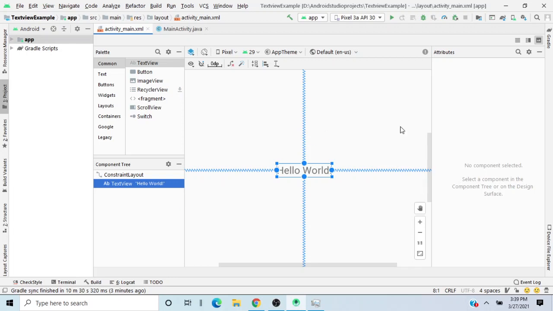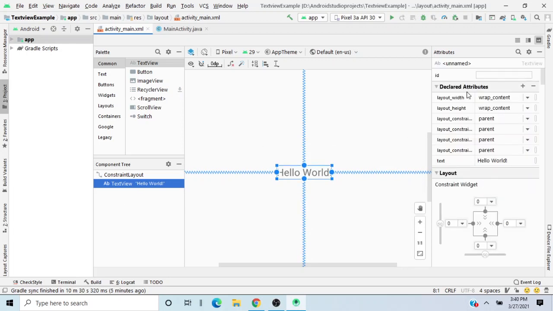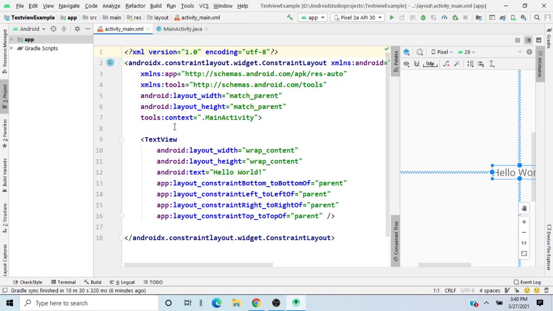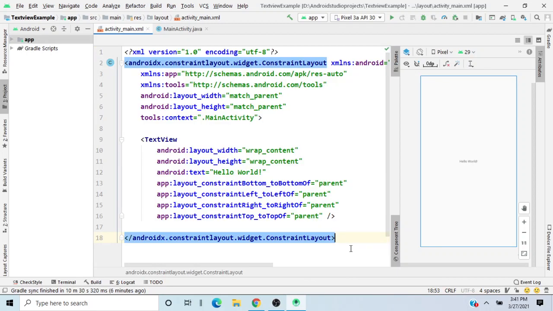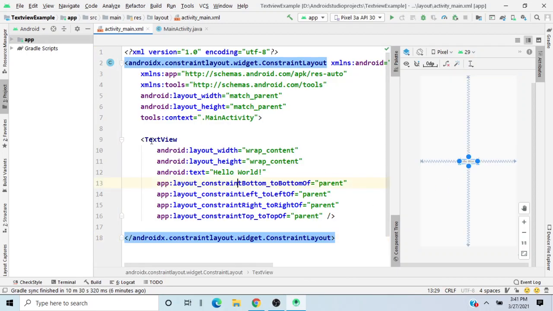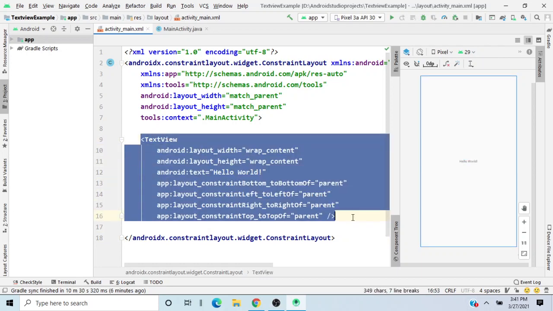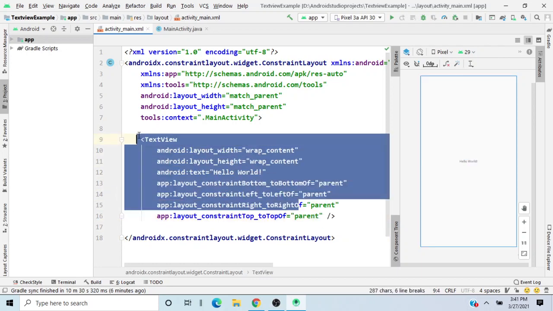But before that, I just want to show you the XML code in order to produce a text view. So let me press this button over here, on the top right corner. This will open the XML file of this design. As I previously said, this XML file defines the design over here. So this is the text view. Let me remove this one. Let me remove this text view.